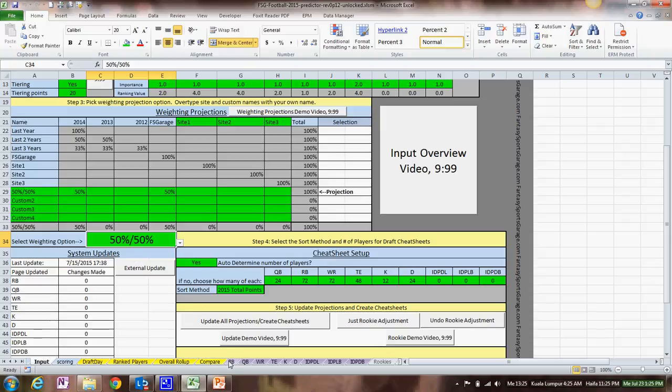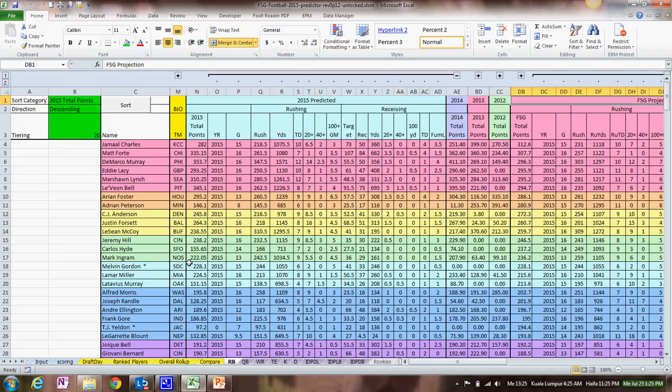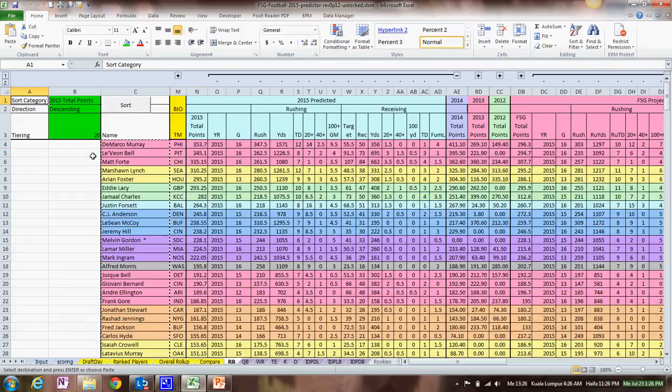If I come back here and look at my running backs, you can see that Jamaal Charles, we're expecting him to score 282. You can see that this hasn't been sorted. You still need to do a sort. So if I just click sort here, within the span of a second, you can see that DeMarco Murray now is expected, in this weighting projection, to get 353 and Le'Veon Bell 345.